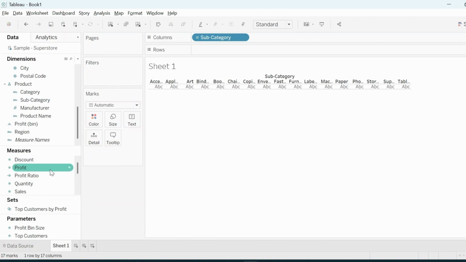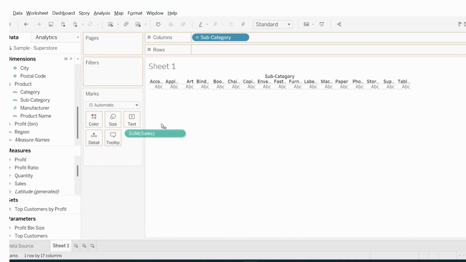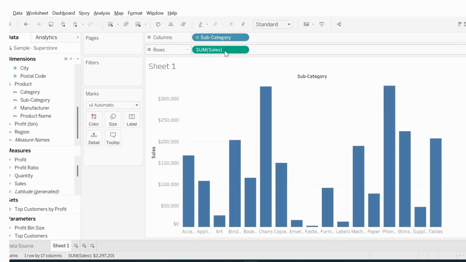Now we have to represent sales as a bar for each lollipop. For that, we are going to make use of the sales measure. So copy this and make use of sales in the row pane. So here we have created a bar chart where we can see that the length of the bar represents the magnitude of sales, or the total sales, with respect to each subcategory.